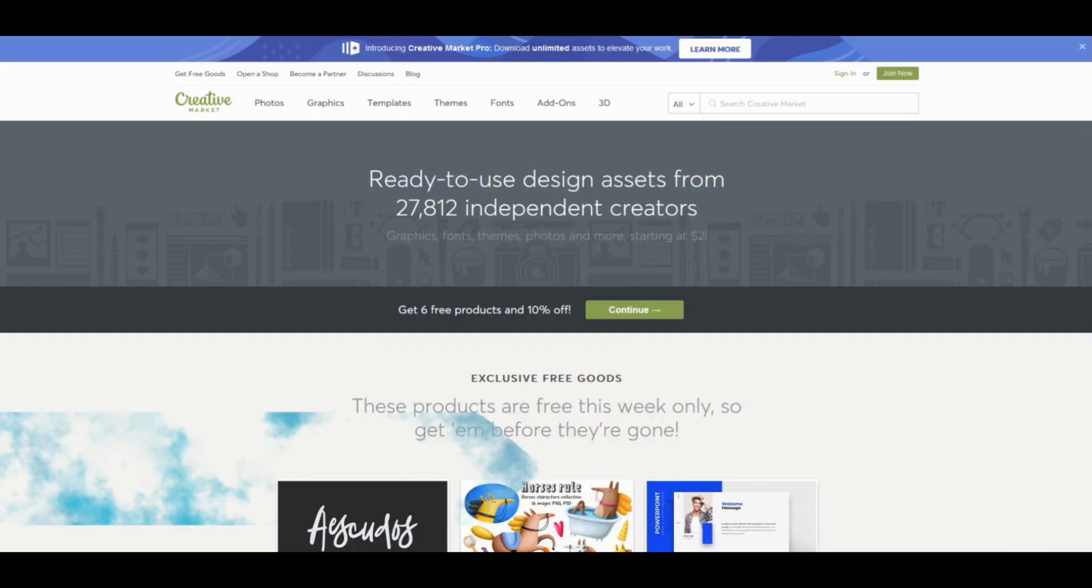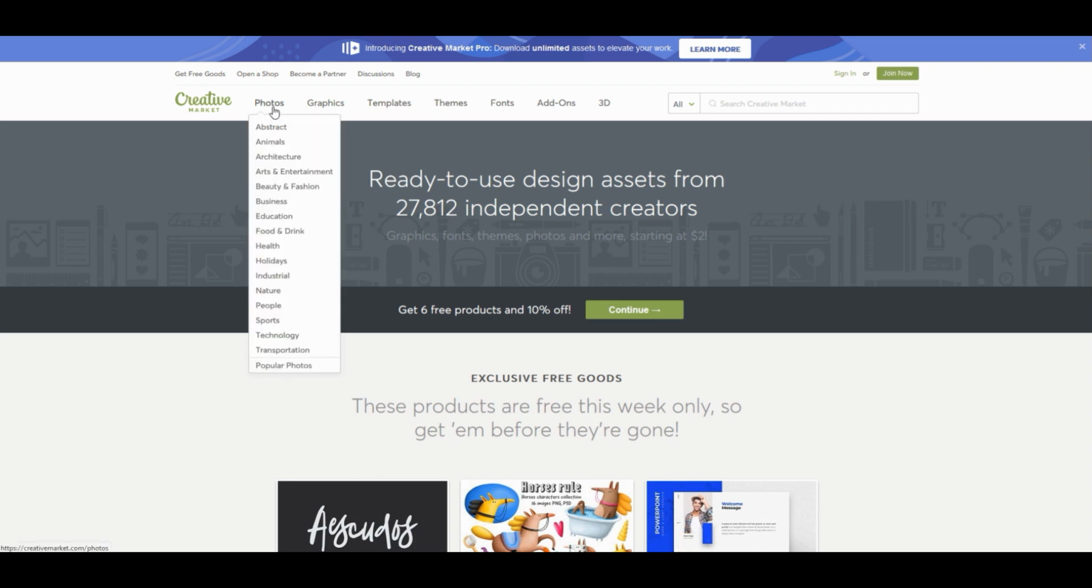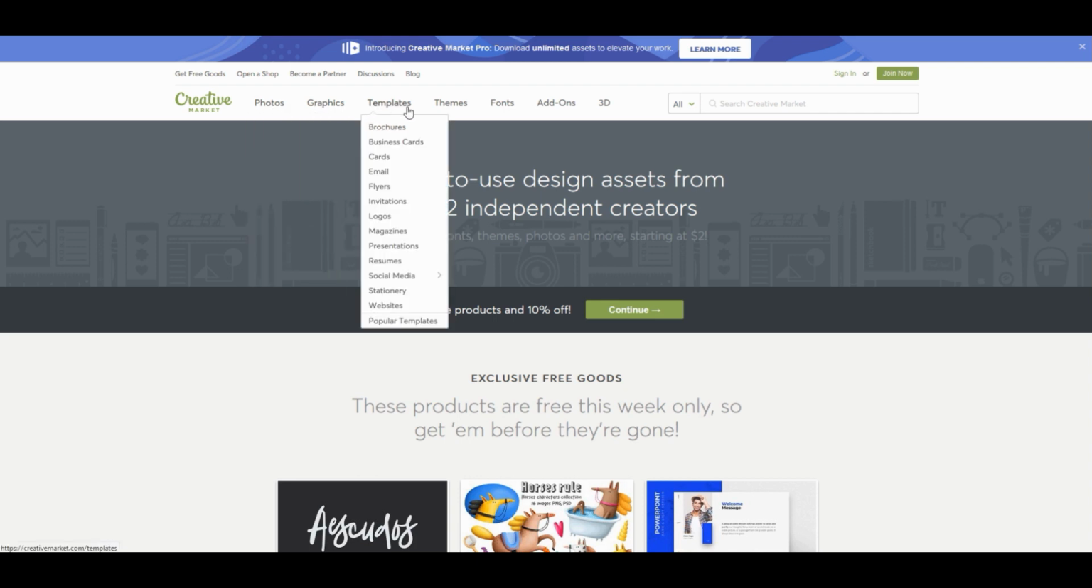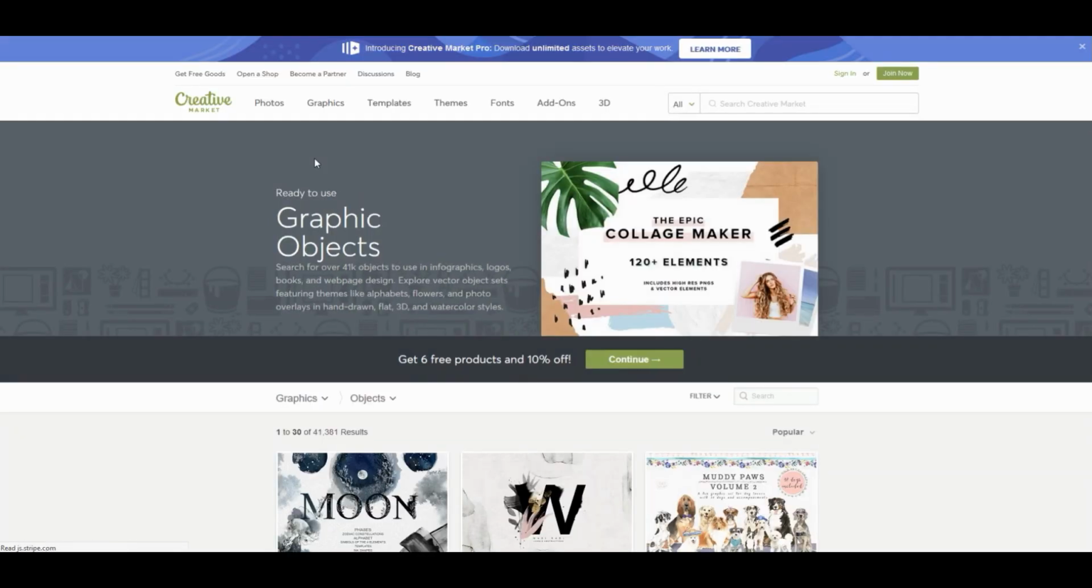So let's take a look at the website so I can show you what Creative Market is all about. When you're on the home page, you can select the type of design you're looking for at the top just by hovering over the collection and making a selection from the list. You can also do a search for whatever you're looking for in the search bar. For example, I'm going to choose graphics and objects.